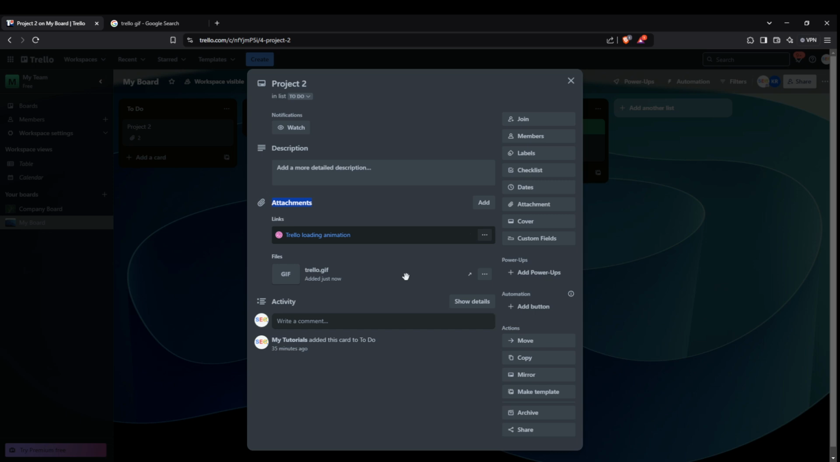So there you have it, a straightforward way to add color and movement to your Trello boards. Go ahead and try it out and see how GIFs can enhance your productivity and collaboration.